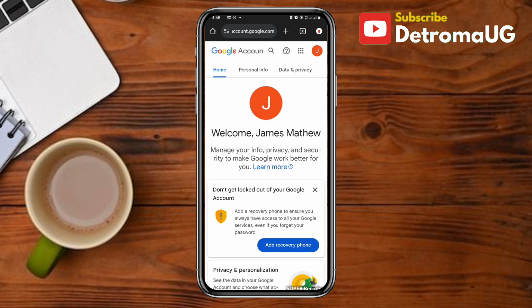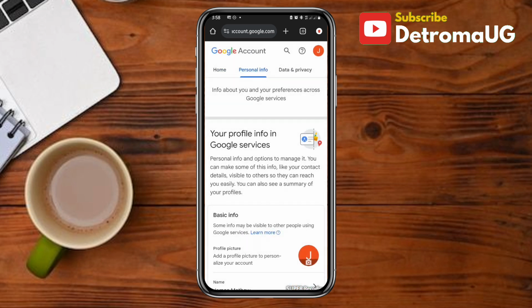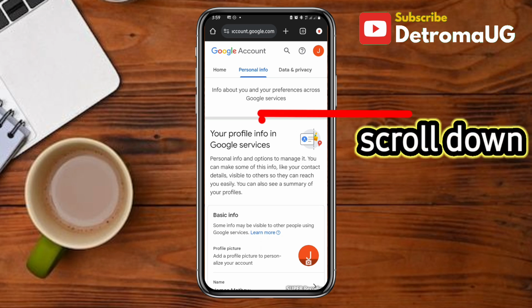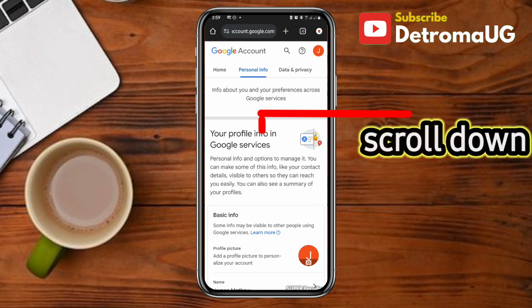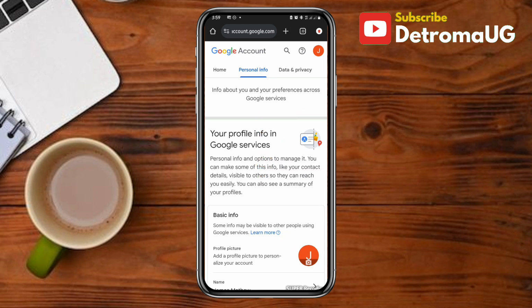You'll be taken to your Google account page. Here, you'll see various options at the top. Click on the Personal Info tab. This is where you can manage your personal information, including your name. Under the Profile section, you'll see your current name displayed. Click on it to edit it.